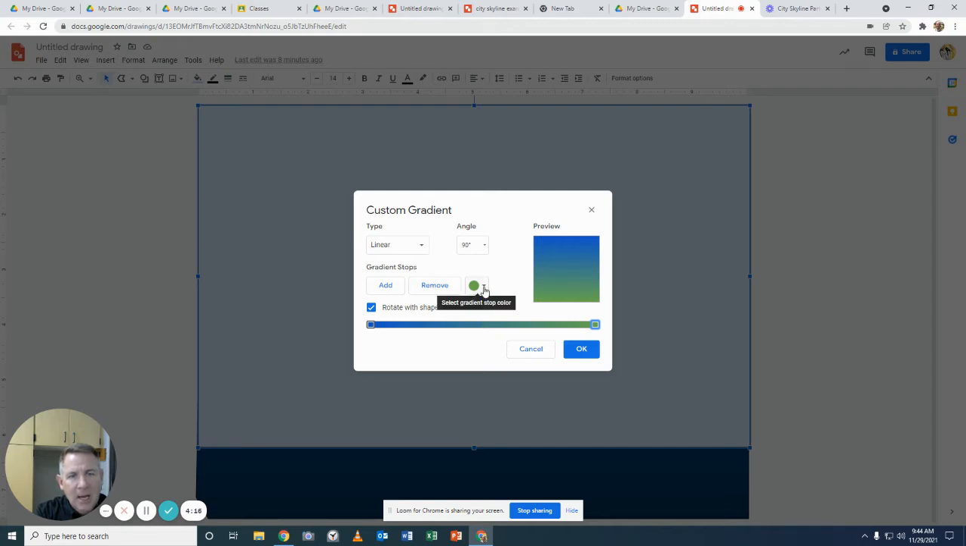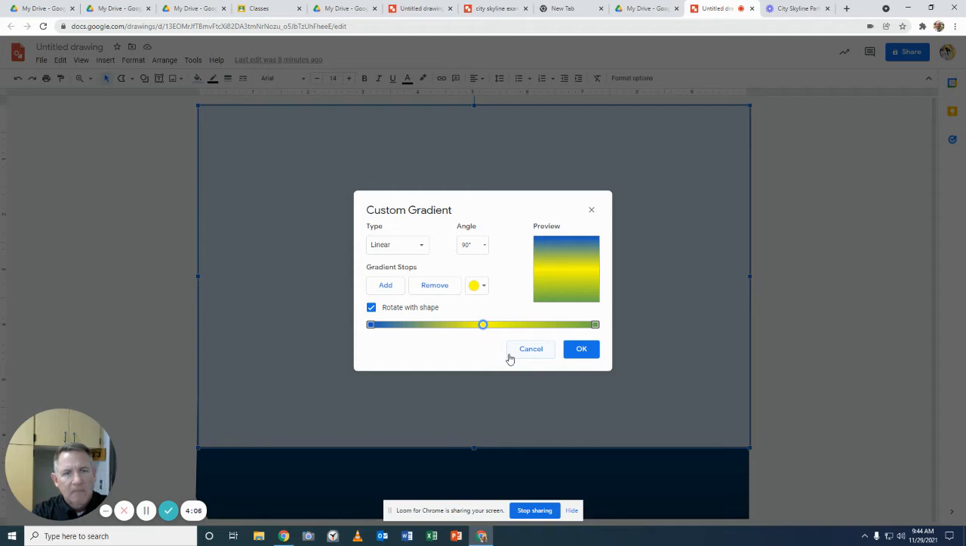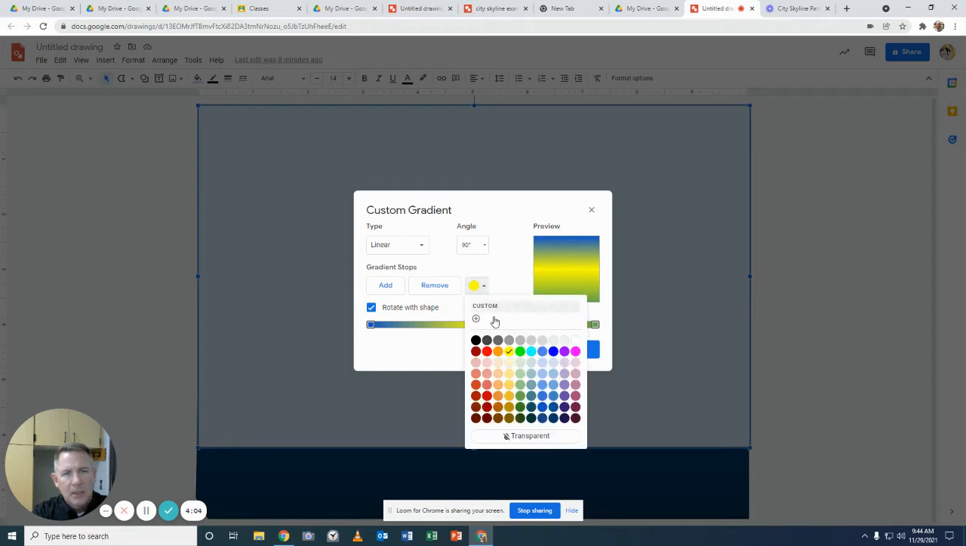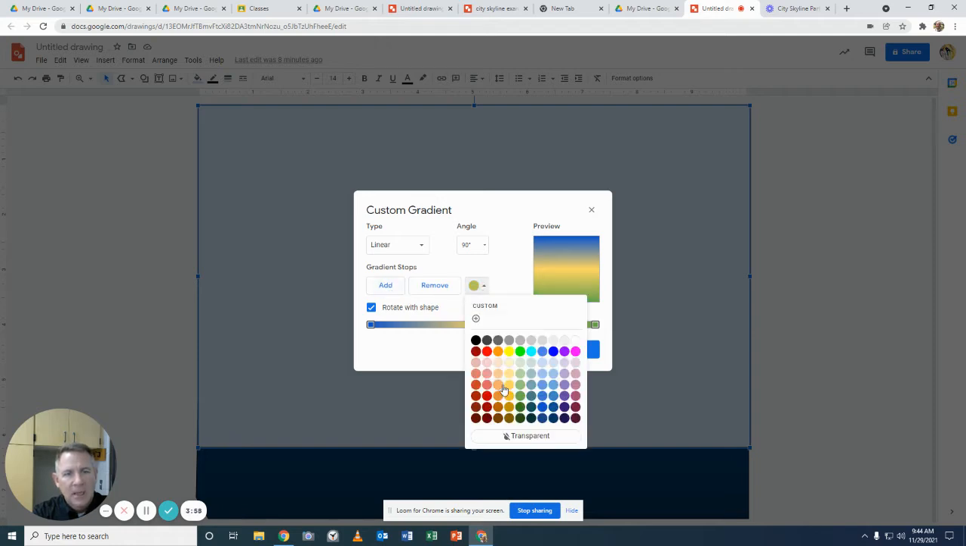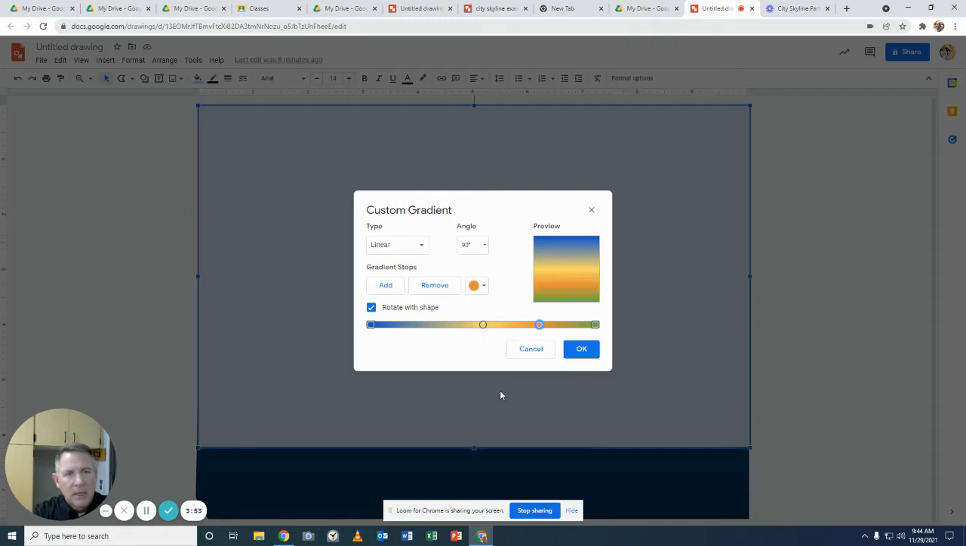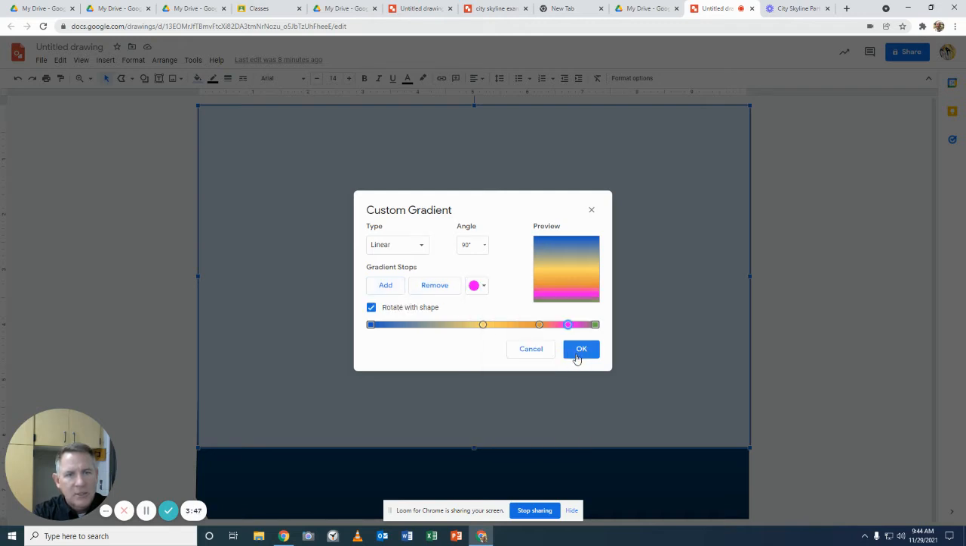And maybe I'll put some more steps in the gradient here. So clicking add will let you bring in more colors into your gradient. Might be a little bright. Let's bring that down a little bit, and then I'll add another one. And maybe I'll do a deeper orange, and then let's add another one, and maybe I'll do magenta.